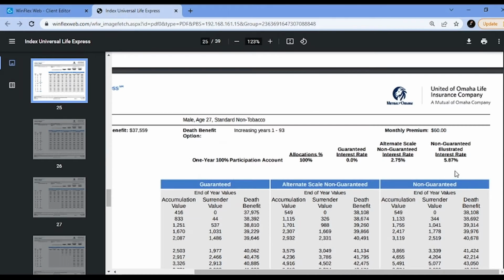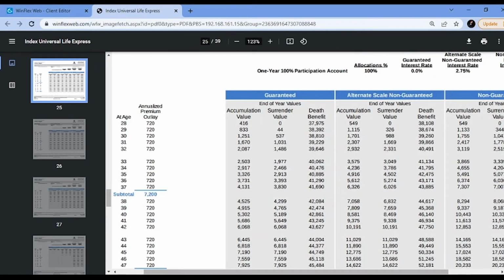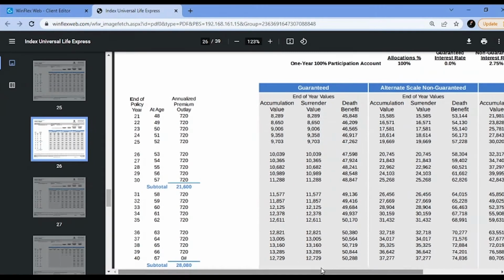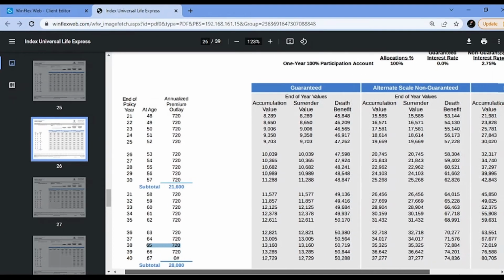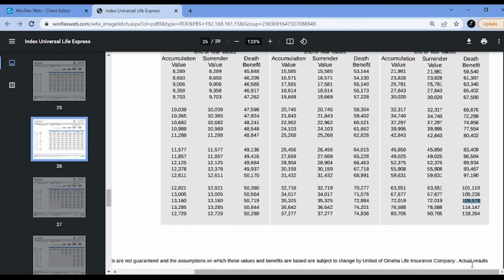Okay, we started off at $37,559. With your cash value, it starts to accumulate, and it keeps building and building and building. So we're going to go into age 65 because that's what we wanted to look at. You're now age 65, right here. Assuming things went well, you're going to have $72,000 of death benefit. And because we chose an increasing death benefit, that will get you $109,578. So if you do the quick math, take 720 multiplied by 37 years. What's that? Let me use a calculator real quick.